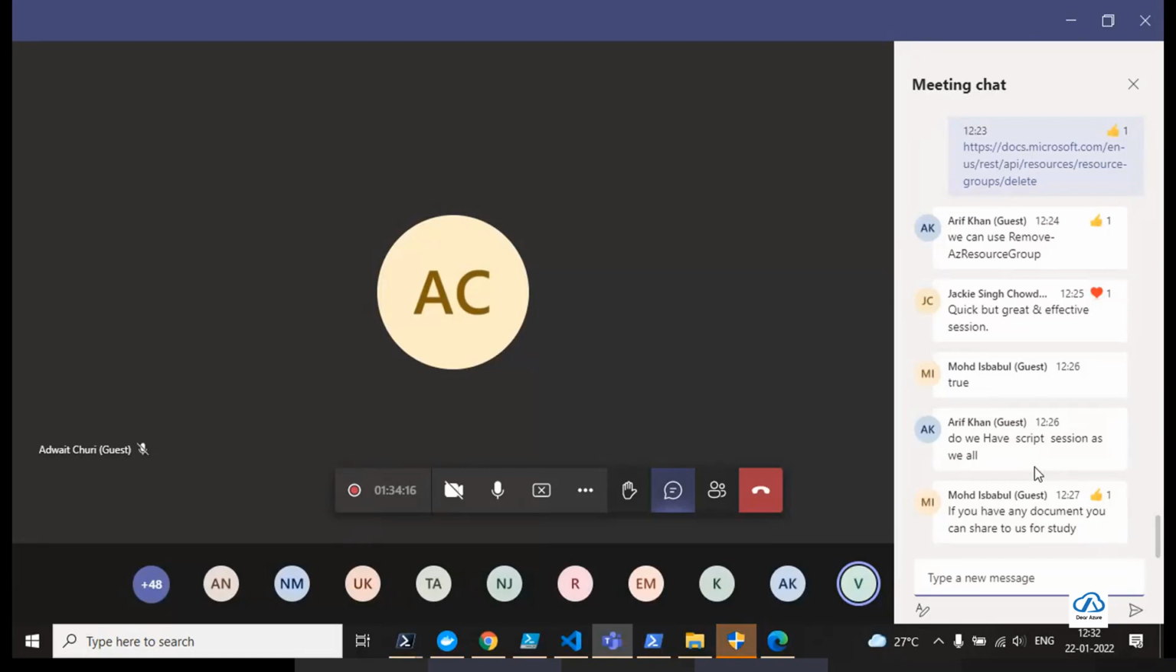Like automating the resource group and all the data we are pulling, right? In the subscription, how many VMs? So basic idea about that. How many NICs are there, and n numbers of things can be done. So do we have a session like that?